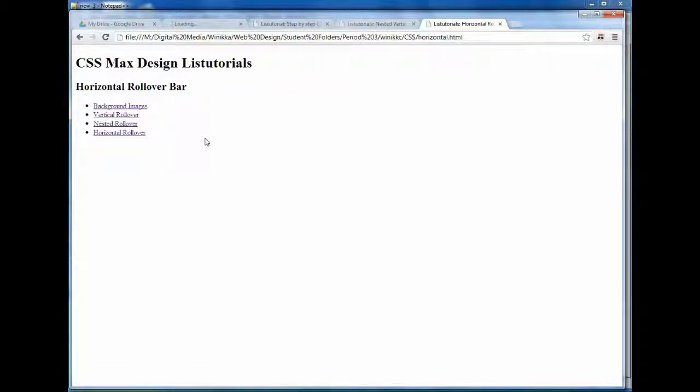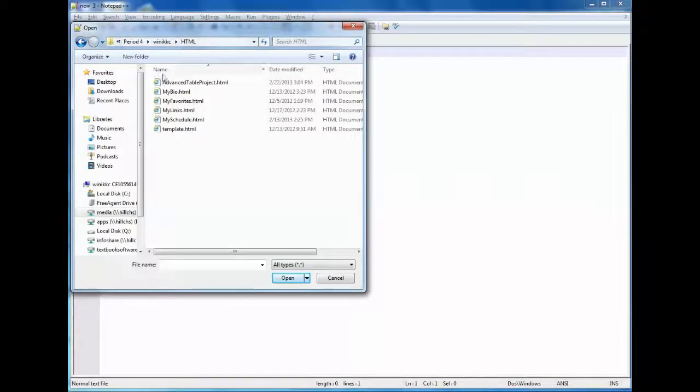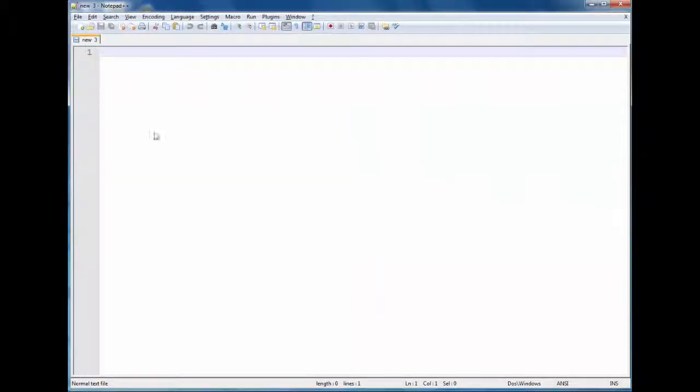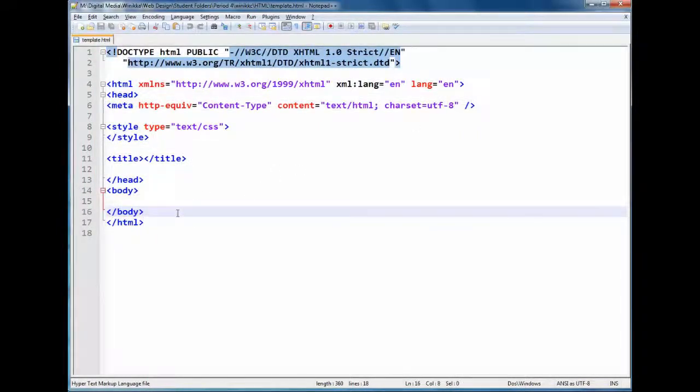So today, the first part of this series is just to create the HTML code so that we can do these list tutorials. So let's get started. We're going to open up Notepad++, and you want to open up your template of code. Okay, I went to my period 4 folder, I found the HTML folder, and there's the template. We're going to start with the template, simple, an XHTML 1.0 strict template, and we're going to save it.